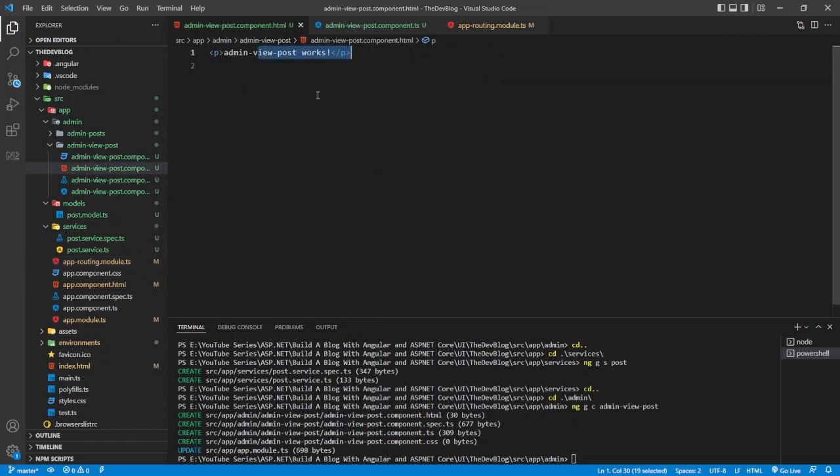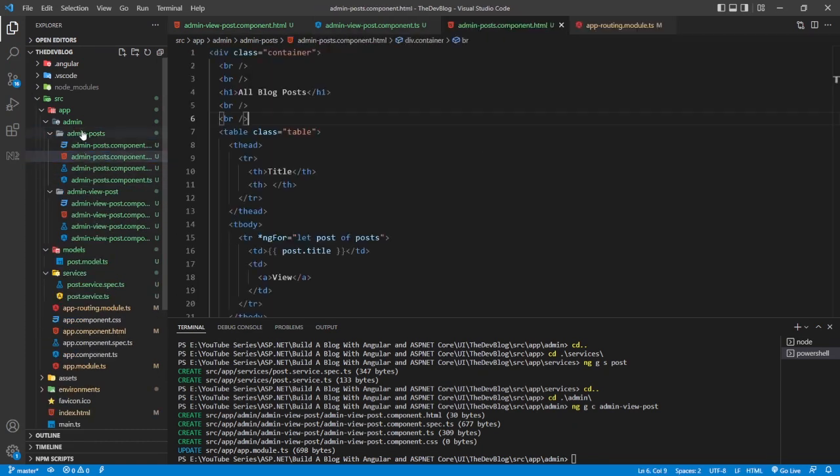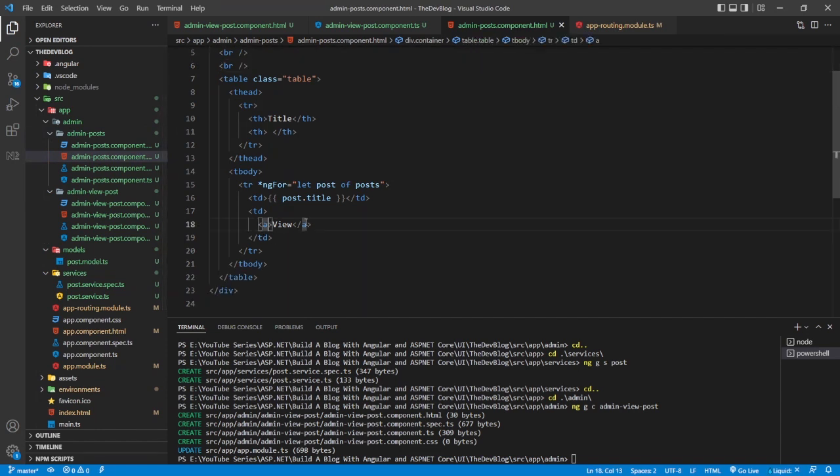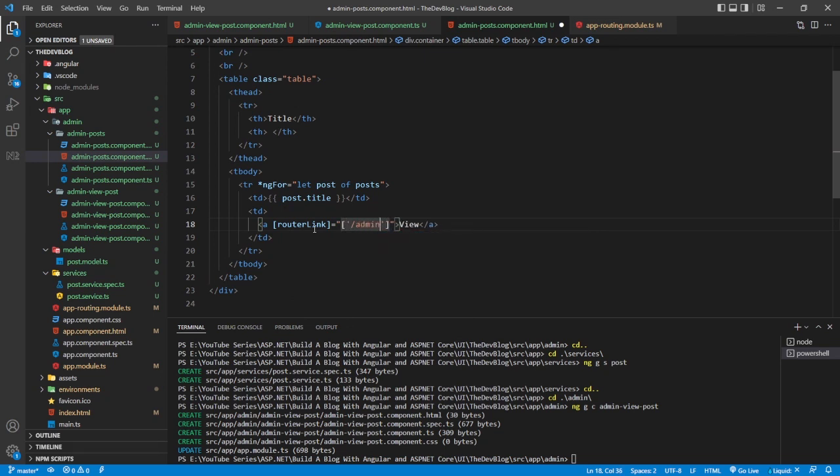And we also want to pass the details from the anchor element. So I will come back to the admin posts, and in here I will use router link, and I will pass the routes. So /admin/posts, and then the next argument will be post.id. So this will be part of the route.